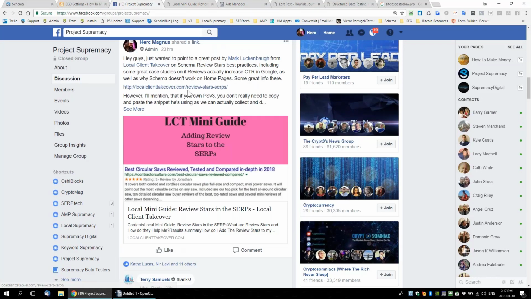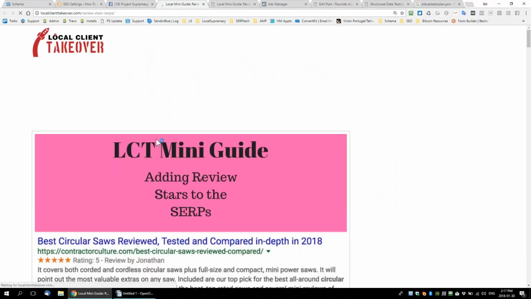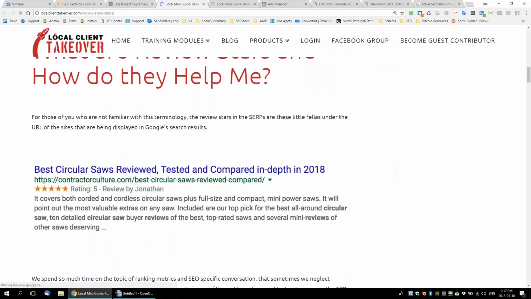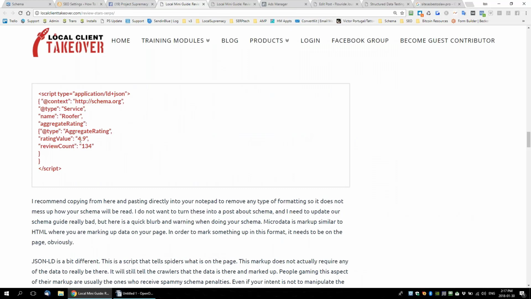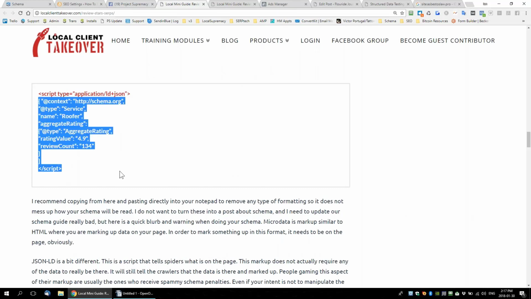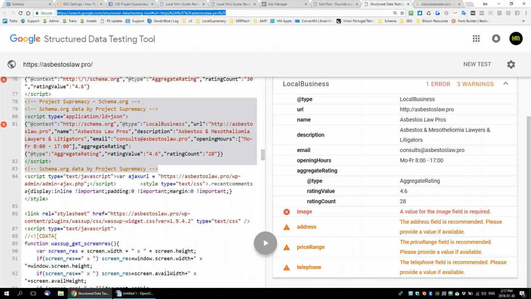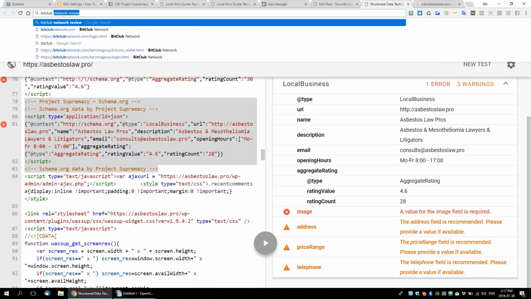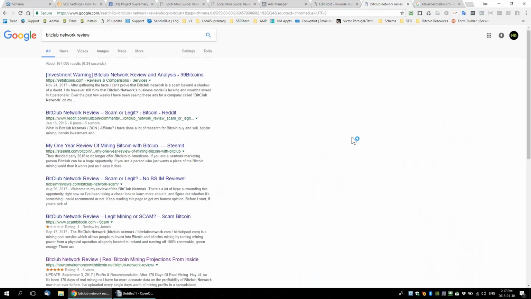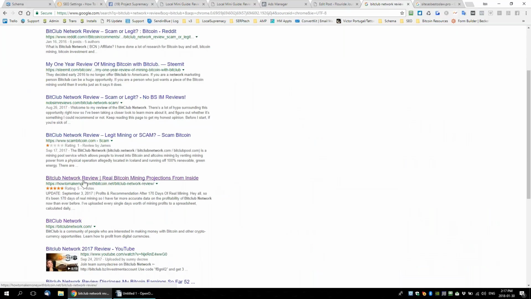Now, to bring it all back home, you can add aggregate rating by simply adding a snippet of code and telling it what the rating is: 134 votes, average 4.9. And that site that I showed you was an example of that. Now, the more responsible way to add schema is the other example that I showed you, where someone's typing in something like Bit Club Network Review, and they're seeing this site.